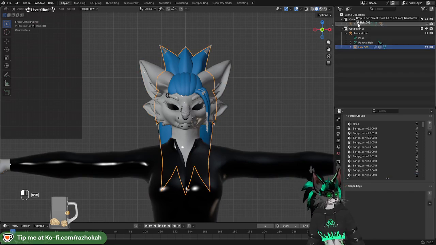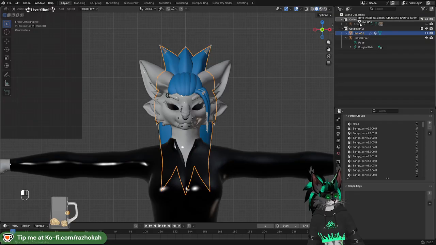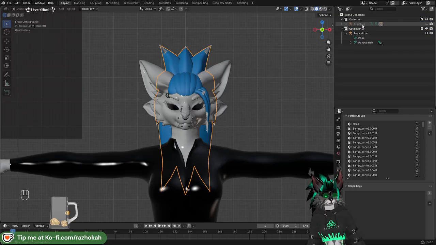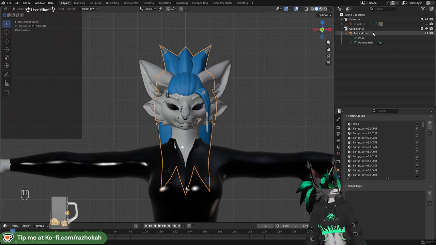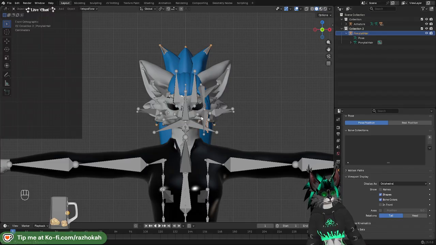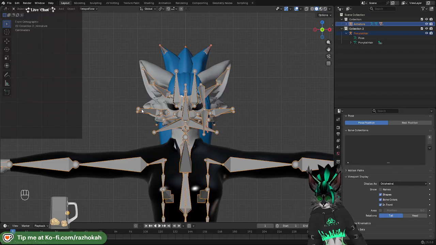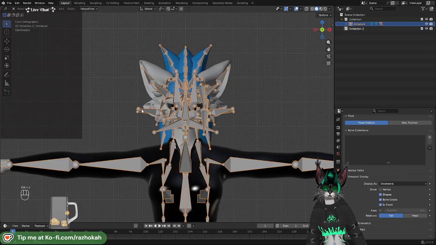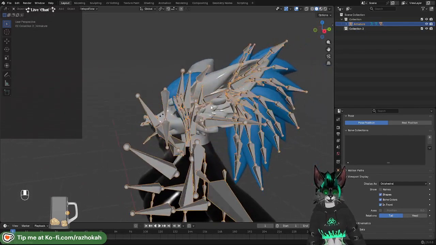First things first, I am going to drop this into the armature of the body here. I'm going to grab this armature, hold Shift, click on the main armature, hit Control J. And now it merges that with that.